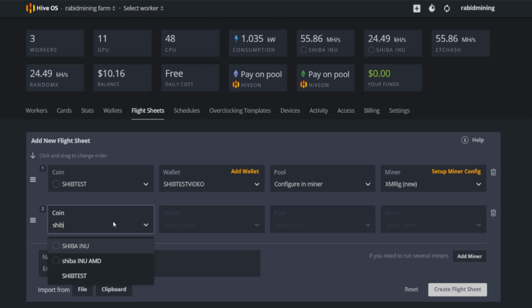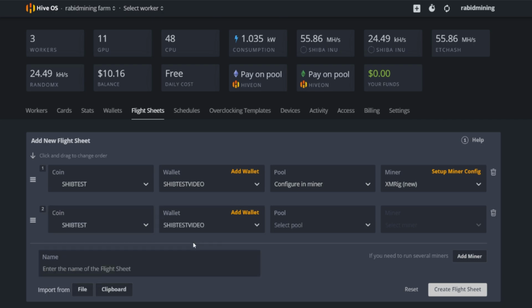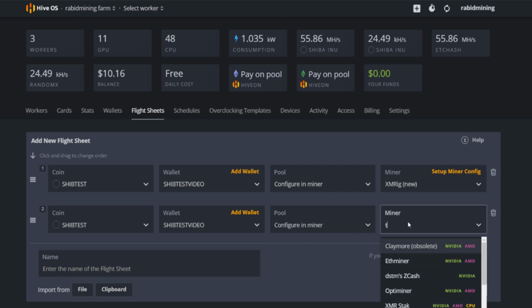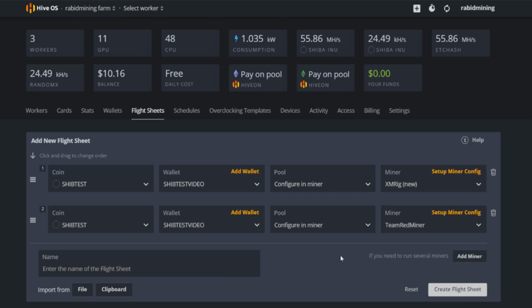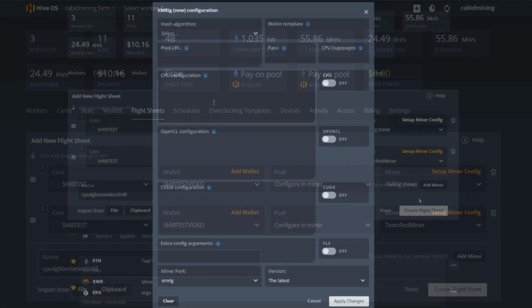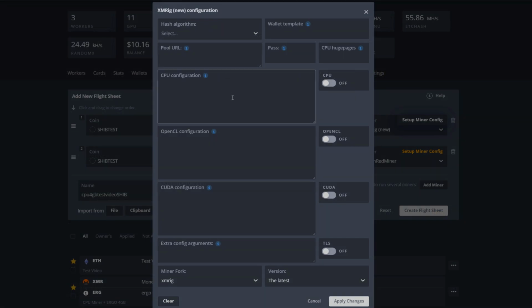So again, we're going to go SHIB test, SHIB test right here. Wallet, SHIB test video, configure and miner. And now we're going to use Team Red Miner just like before. Bam, and we're going to go CPU 4GB test video. I should probably put SHIB in there somewhere. So SHIB. But now we're going to have to actually configure our miners. So we're in XMRig new, which is what you use for CPU mining.